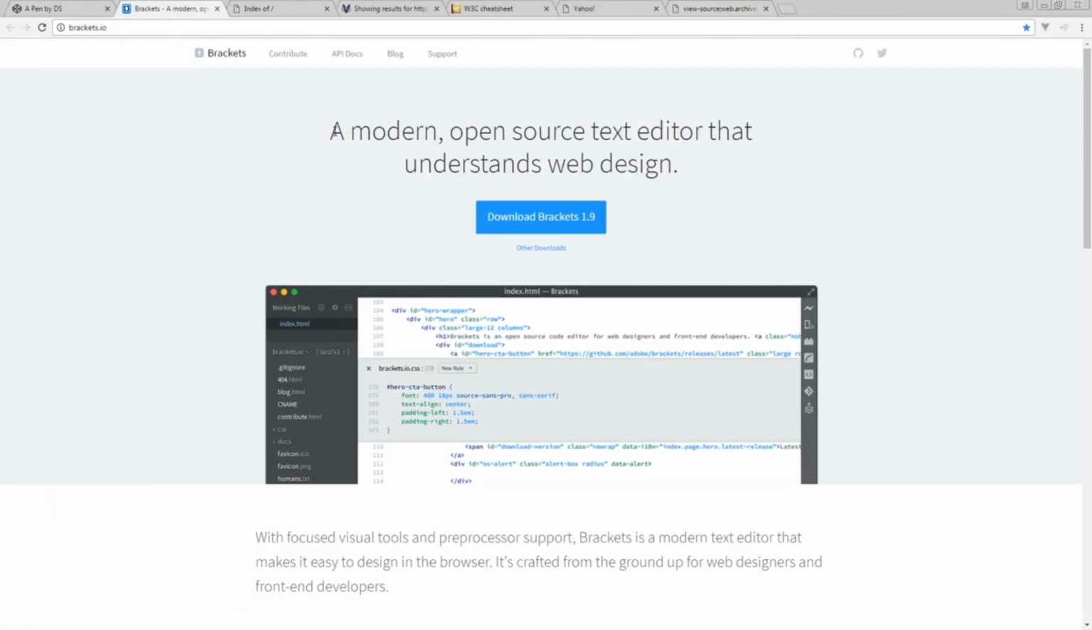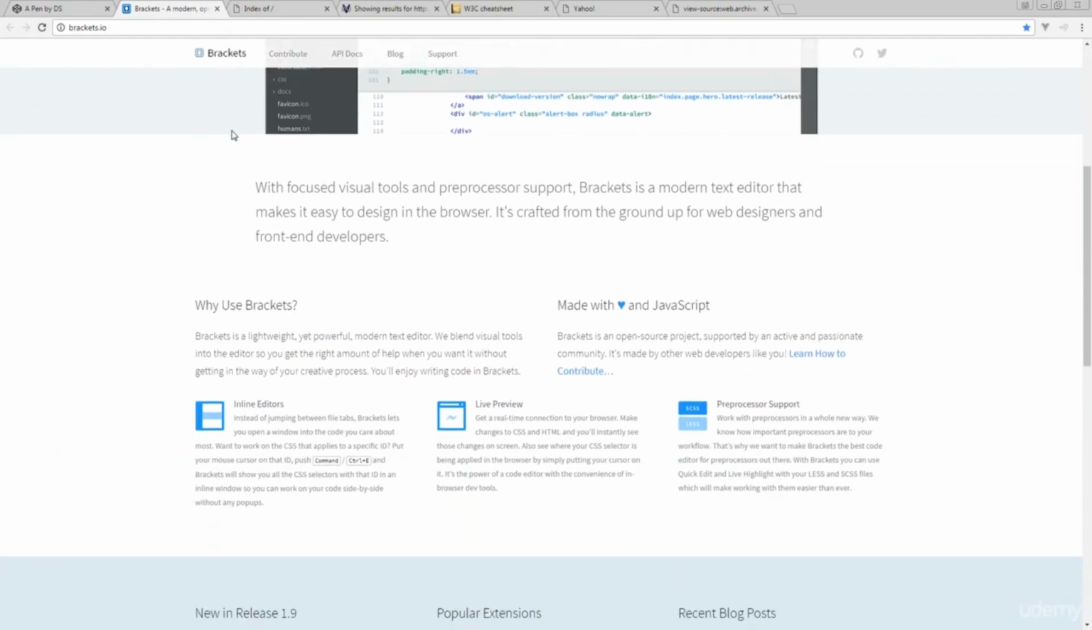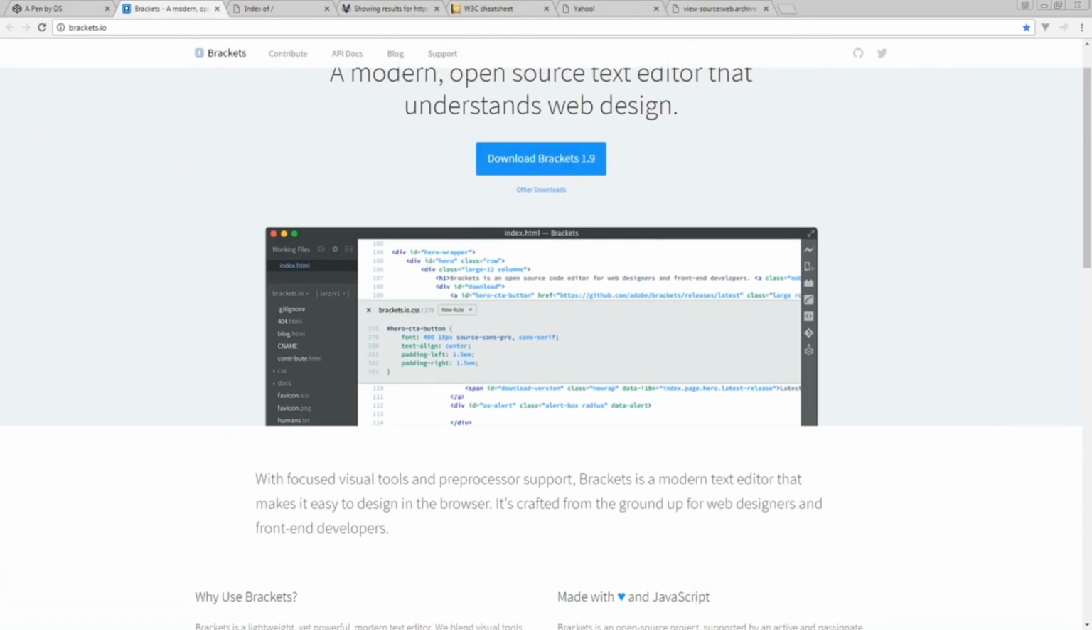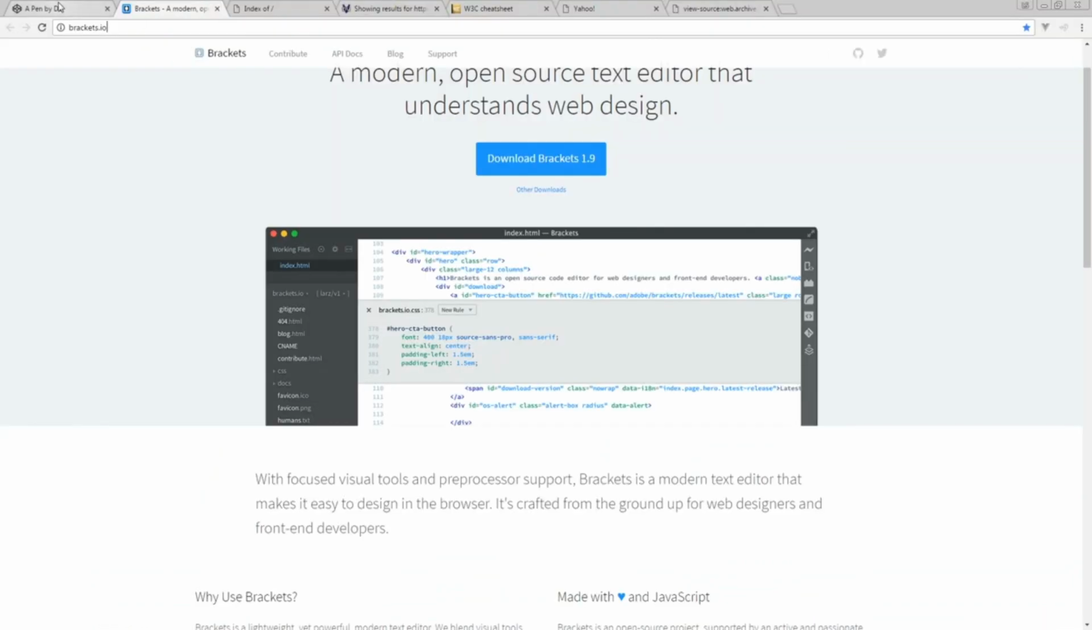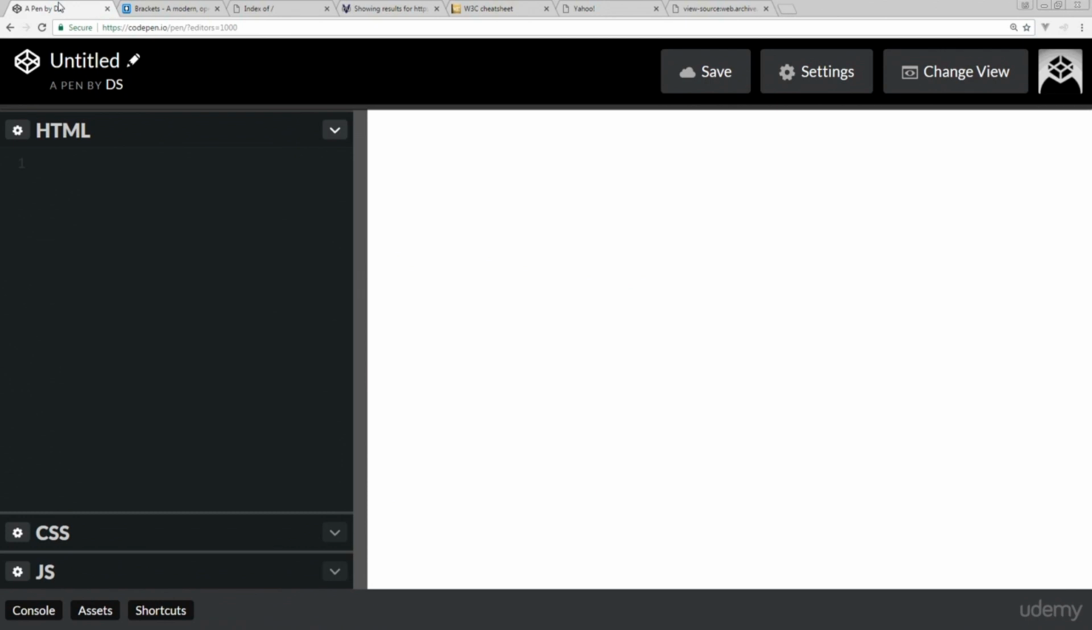That includes Brackets.io. This is an Adobe product. It's a free open source editor, so you could download that and install that on your computer. I actually have a version of Brackets already installed, so I'm going to do part of the course creating content within Brackets. And also, if you're looking for just a resource online to type some quick HTML, you can use CodePen.io, and there are a number of other resources out there.